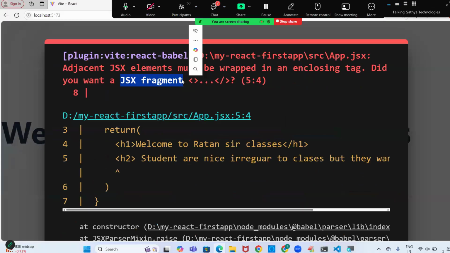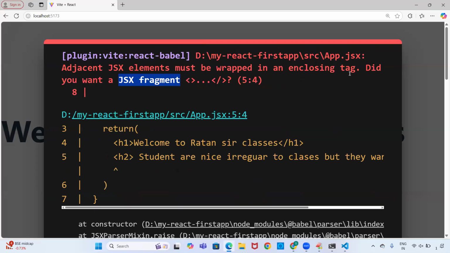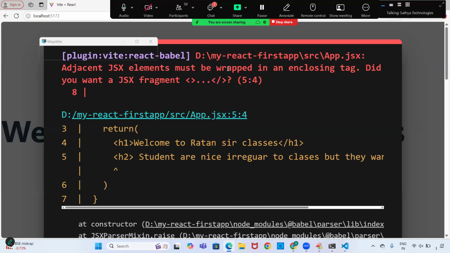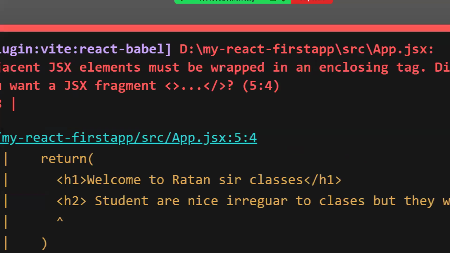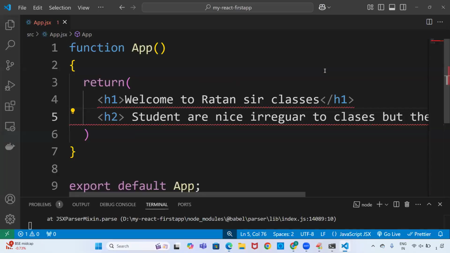Previously we wrote only one H1 tag, right? One H1 tag is working fine, but now you're writing multiple tags. If you write multiple tags, it says you should wrap the multiple tags into a single element. Wrap means combine. So JSX elements must be wrapped into an enclosing tag. One tag means no problem, but multiple tags you have to wrap into one block.